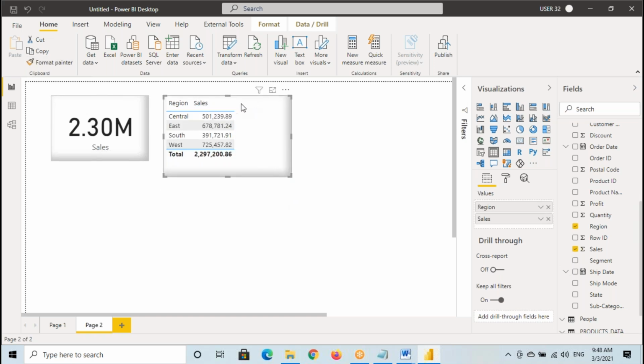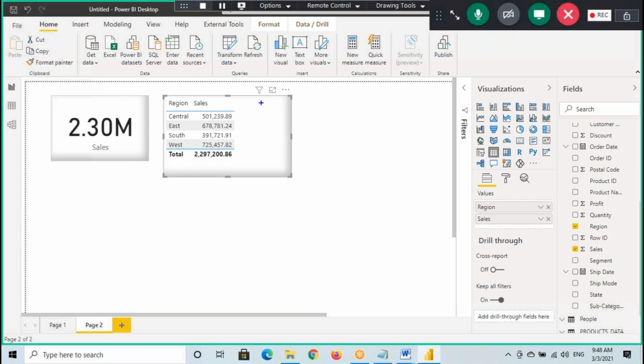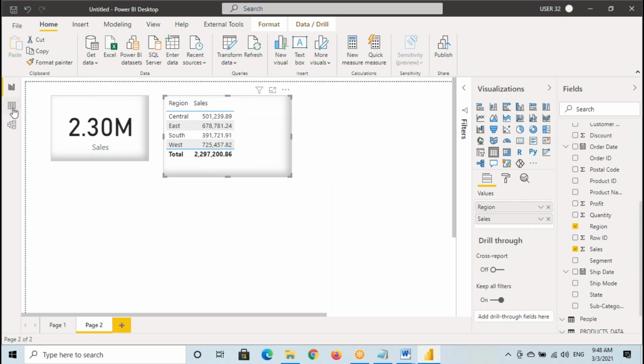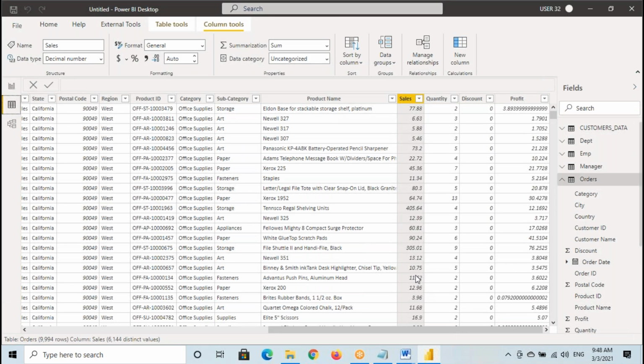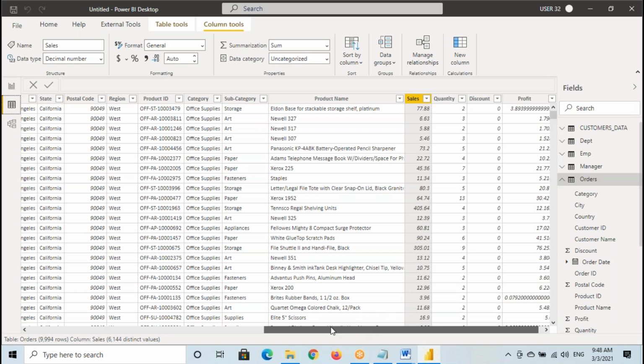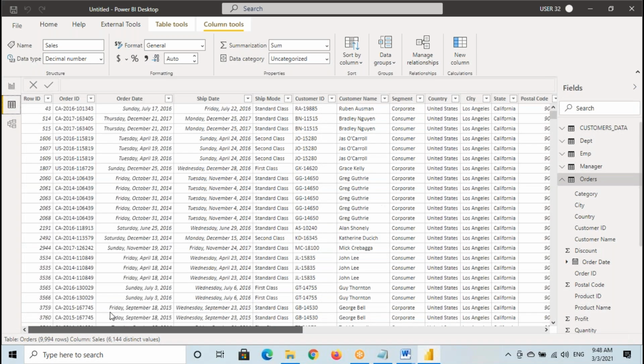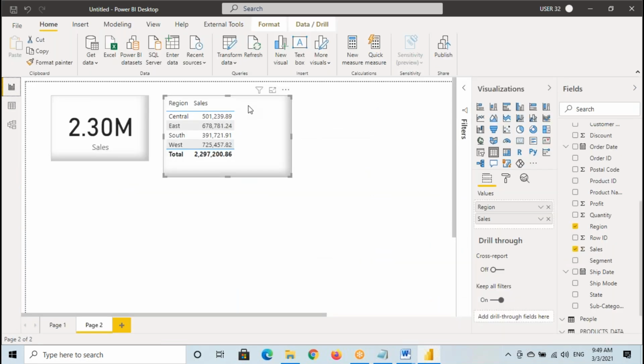Along with region and sales, my client is asking to show the percentage of sales. Each region, how much percentage of sales is it getting? Percentage of sales means central region sales divided by all 4 region sales, into 100. The percentage of sales column is not readily available in the orders table. When you check it, you don't find percentage of sales. The client is asking to show information called percentage of sales.